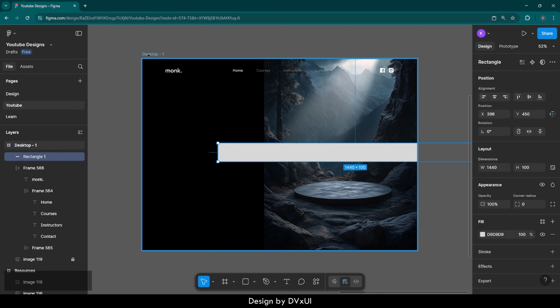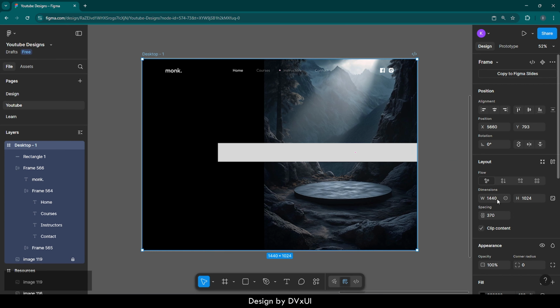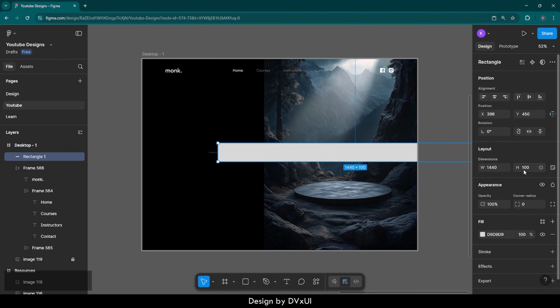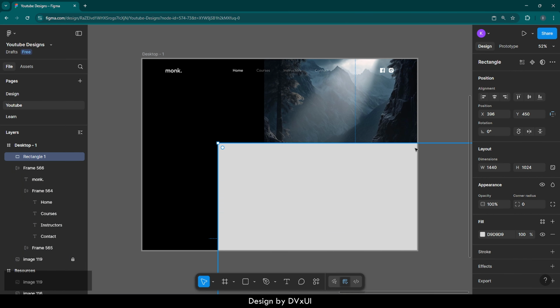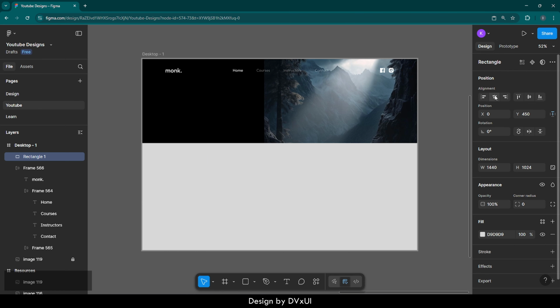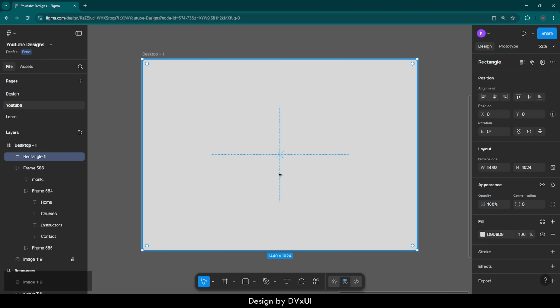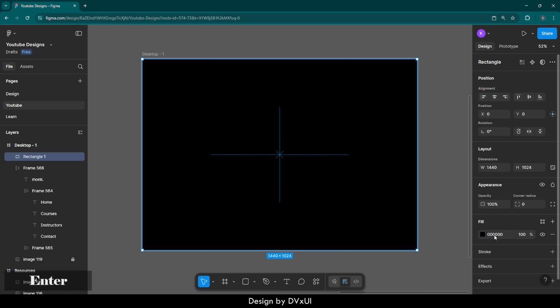Let me show you. So the width is 1440 and the height is 1024. The same height we are going to provide to this one as well. So 1024. And now I'm going to cover my complete frame. So I have put that rectangle in the very center. And now I'm going to give it a 00 black color.